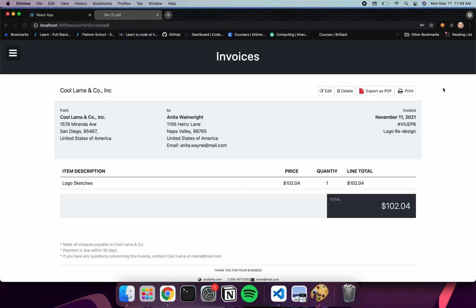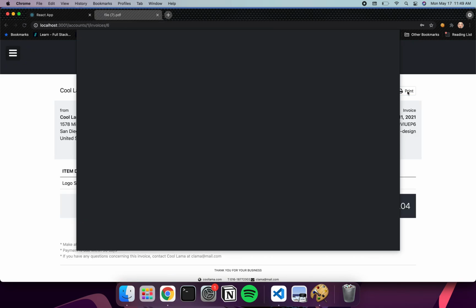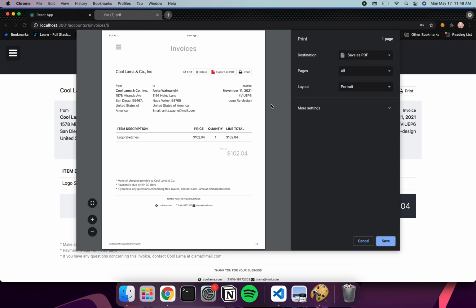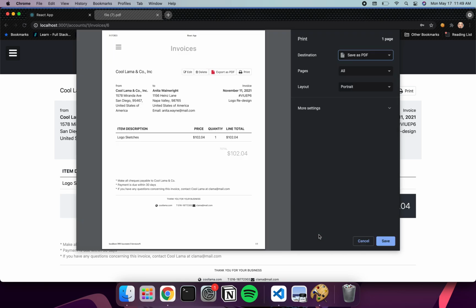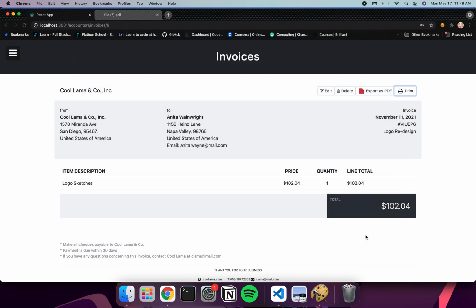And then lastly, I also have this functionality for printing. You print, and it just prints the page. Currently I don't have a printer connected to my laptop, so you don't see the option, but if you do on your computer, you should see it over here. As you can see, I have none. If you have a computer, you will see an option to print.